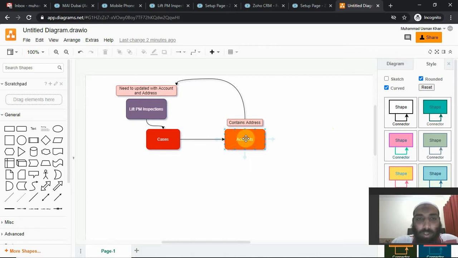I have the accounts module, which contains the details of the client, including address. I have the case module. Both of these are standard modules. Then I have a custom module called Lift PM Inspections. My Lift PM Inspection module is connected to case as well as accounts.